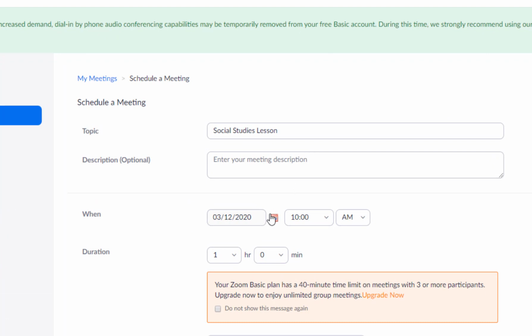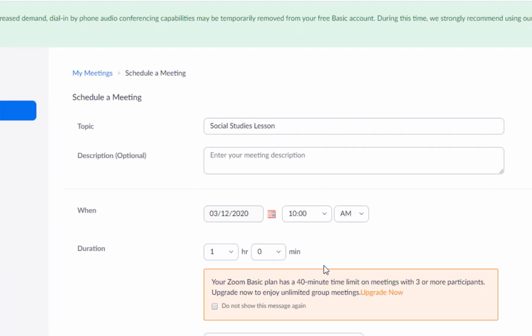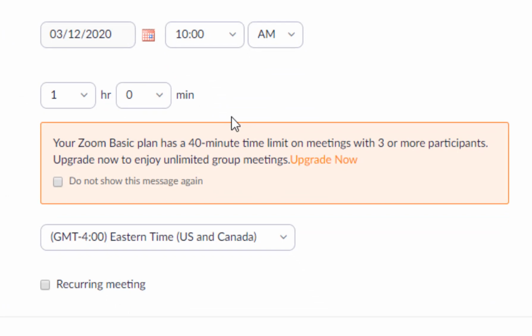and then the date and time. Now again, this is the free version of Zoom. It's only going to limit us to 40 minutes for this lesson if we have three or more participants. After the 40 minutes, the lesson is going to stop, but I can then restart the lesson and people can join again if I need more time. So that's kind of one way around that.